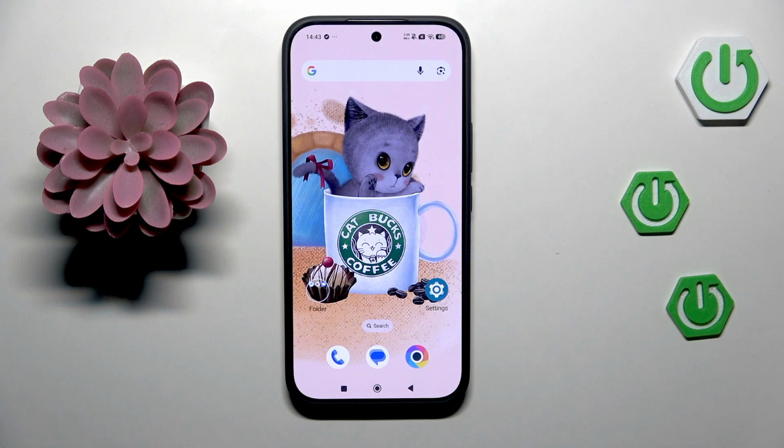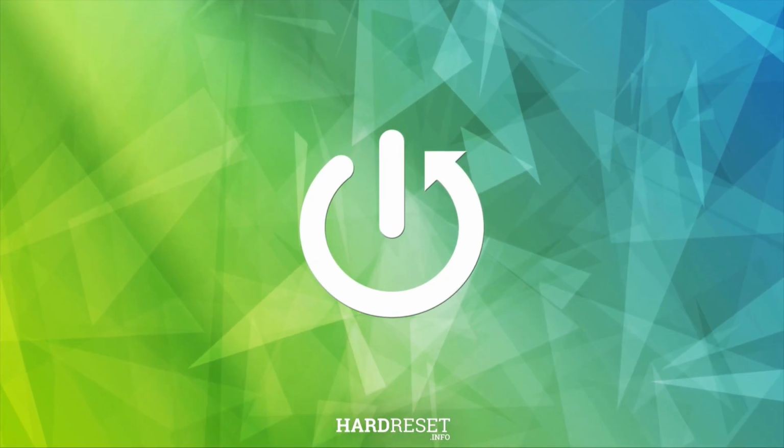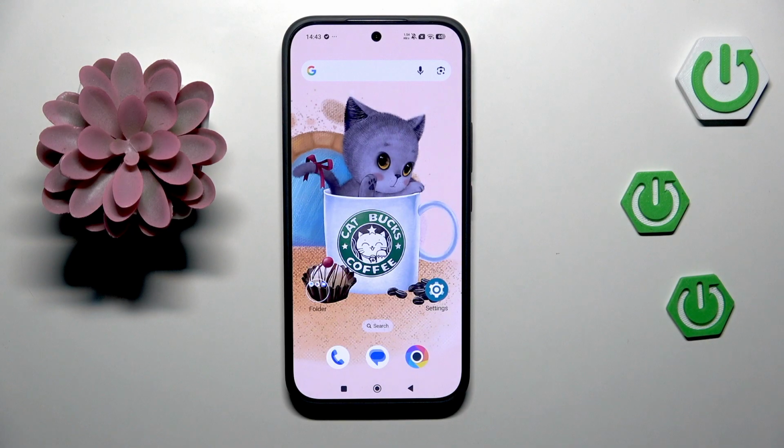Hi everyone, in front of me I've got POCO F8 Ultra and let me share with you how to enable the AI subtitles in this device. And this is a really useful feature, especially if you'd like to listen for something in other language and you'd like to read the subtitles for it, or you would like to translate it.